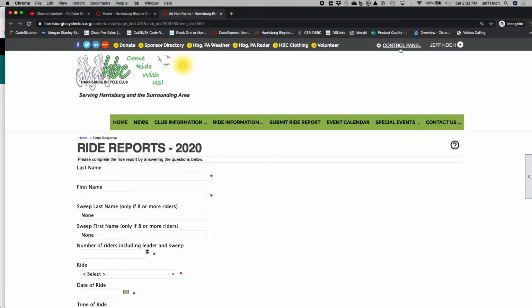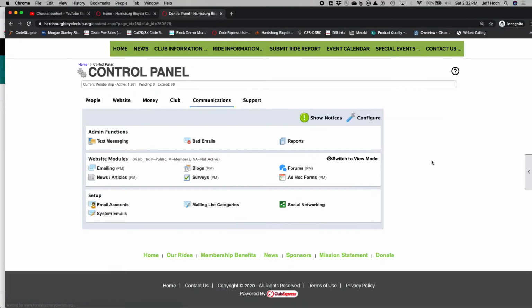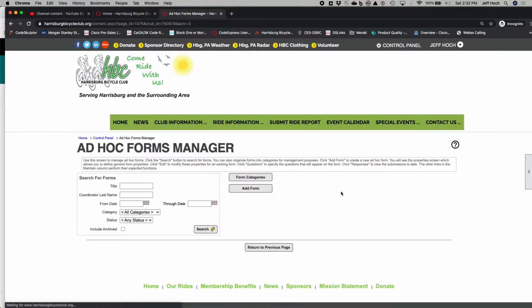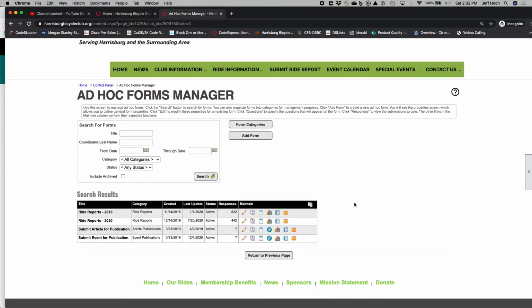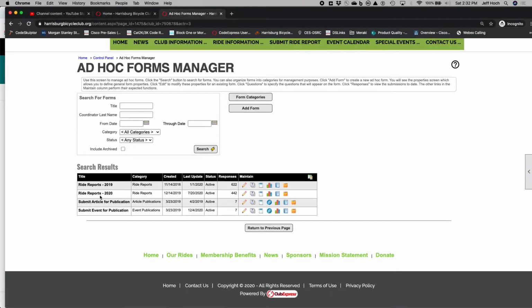But the first thing to do is when you log in, you want to go up here under Control Panel and click on Control Panel and go to the Communications tab, and you'll see this Ad Hoc Forms. So we want to go into the Ad Hoc Forms and do a search, and you'll see ride reports for 2020. Next year there'll be a ride reports for 2021.